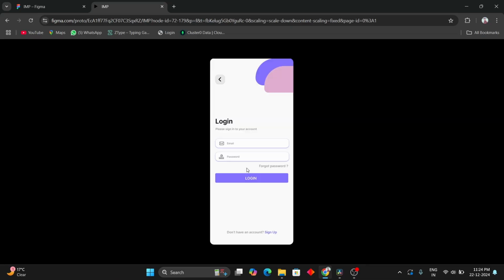Now here is the login screen that gives us a simple and clean look, and the same goes for the sign up screen. And we also have the verification screen where we will get the verification from users. Forgot password screen is the same as the previous one.